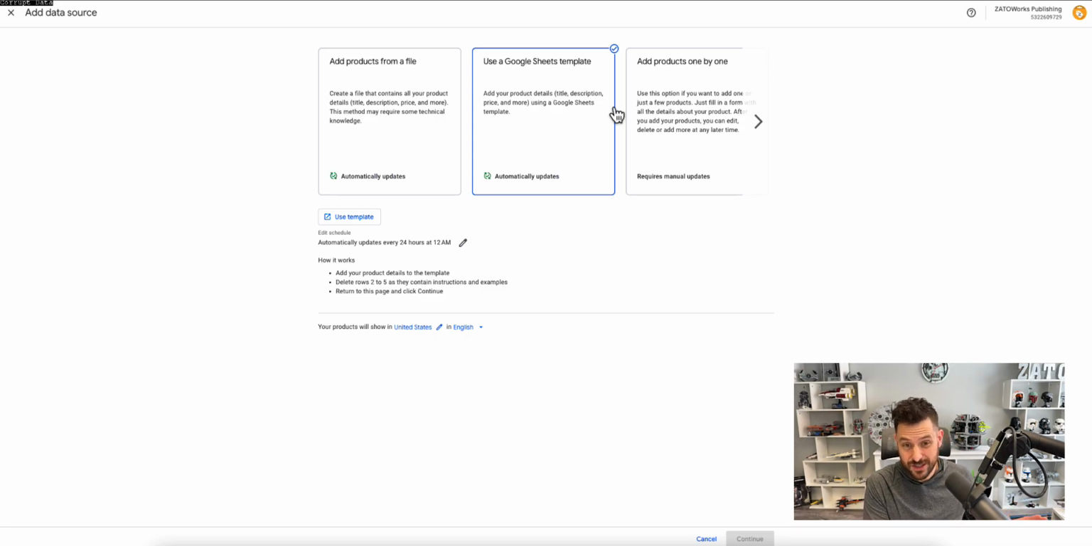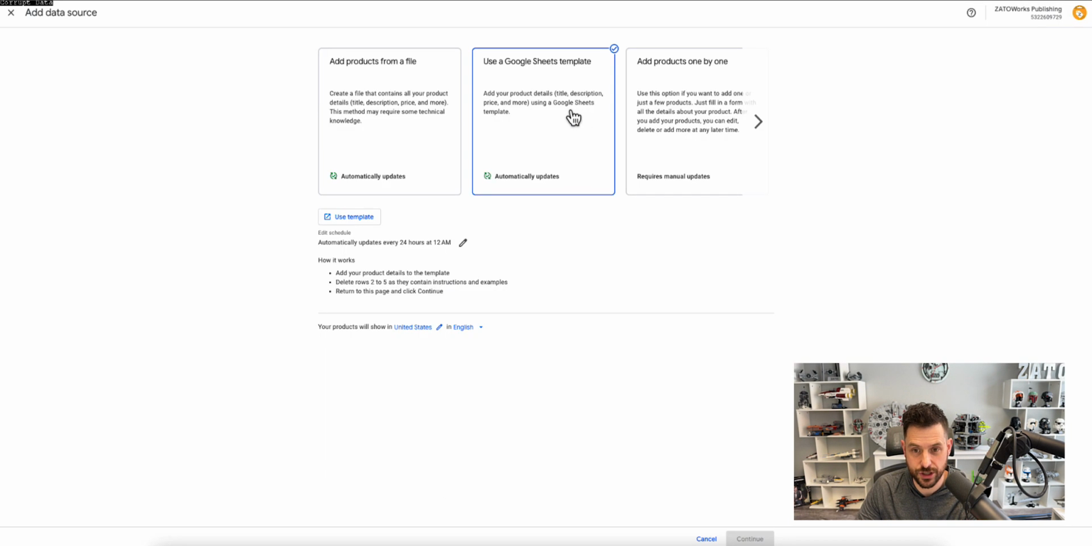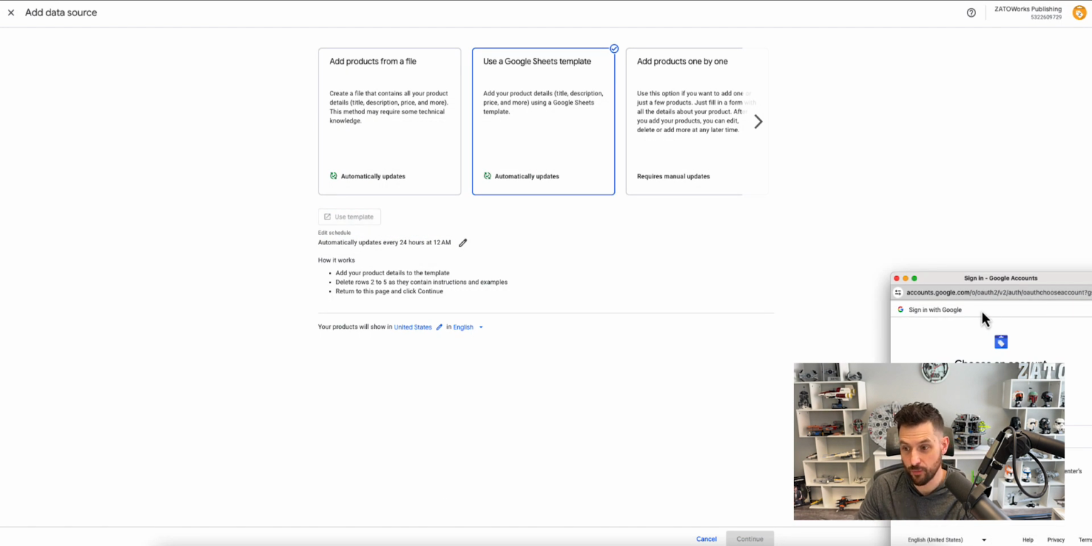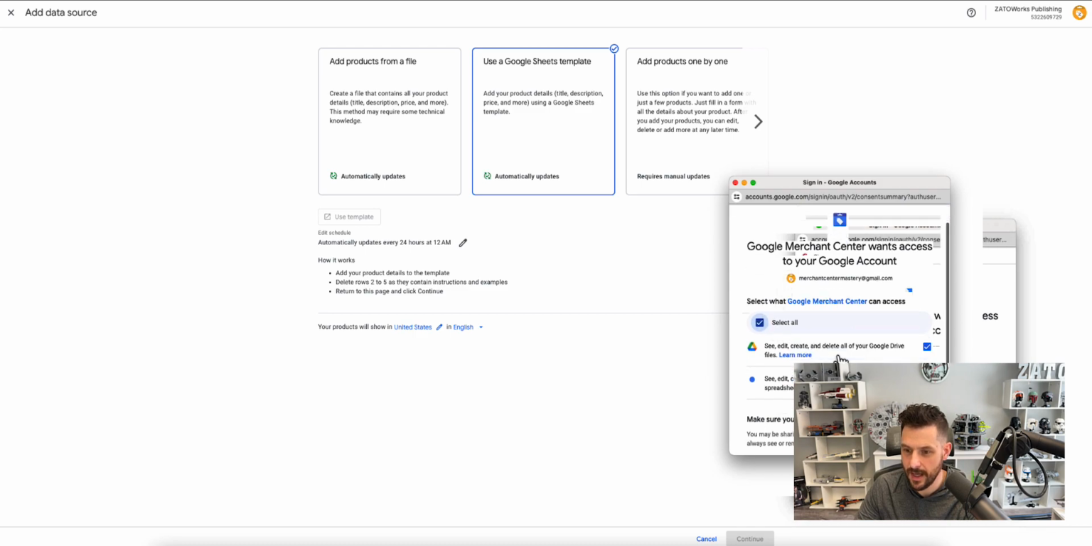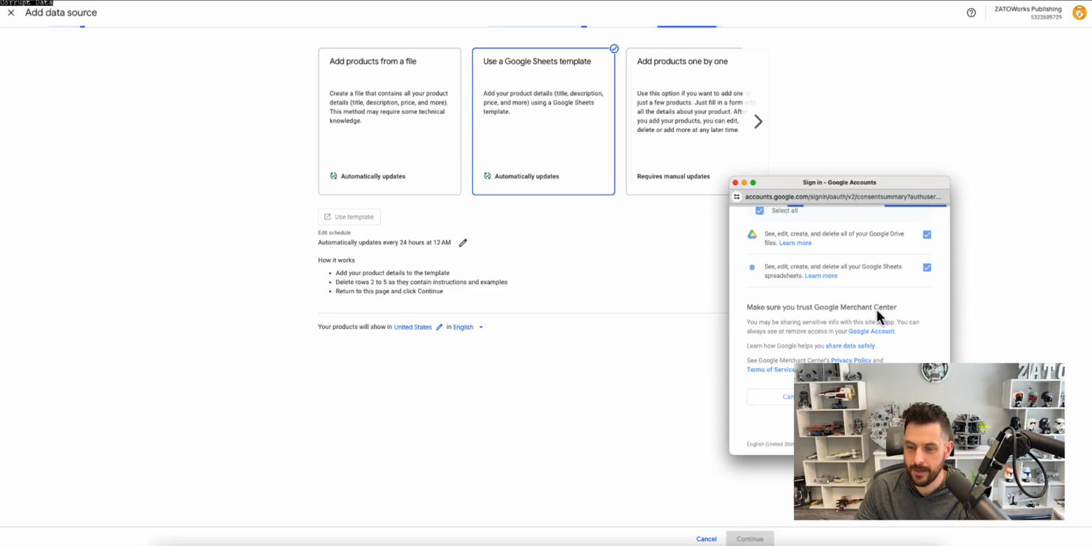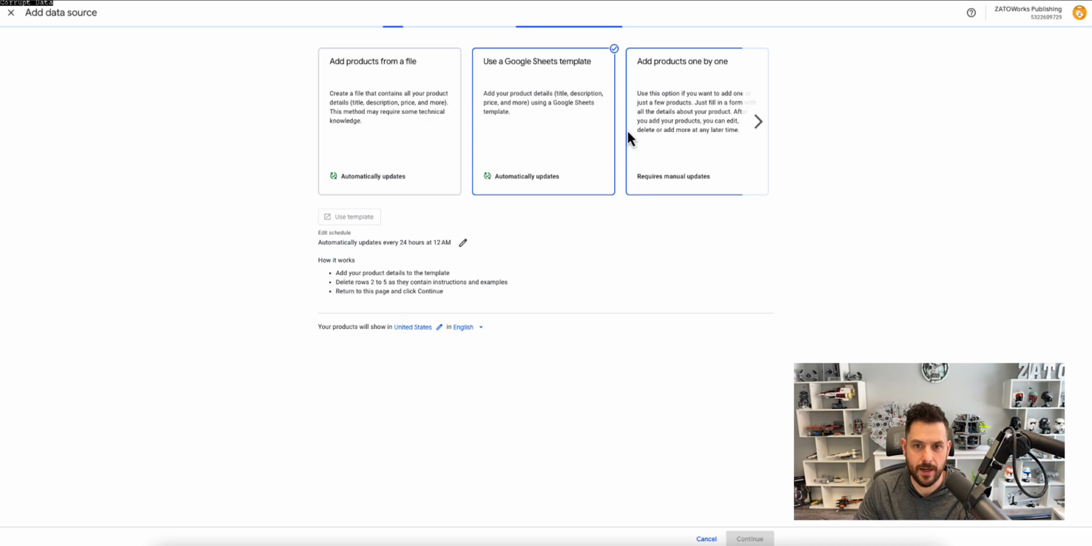Anyways, let's say I want to start selling those. I could just literally create a Google Sheets document, and you can use the template for that, and it's really handy. I'll go ahead and sign in here. Yes. And then it's going to make an actual Google Sheets file that you can use.